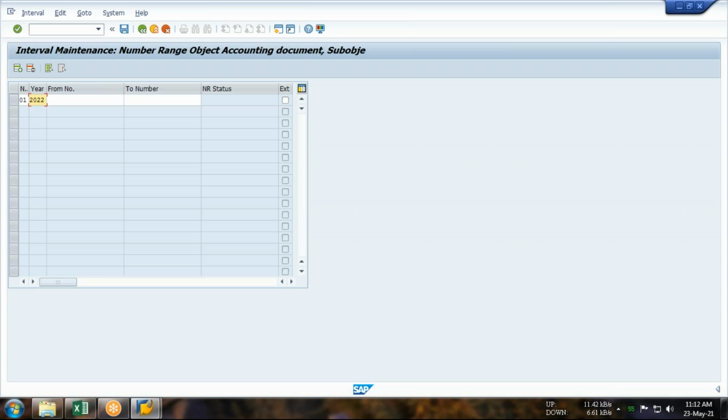Guys, we are in the 21-22 financial year, so you have to select the last year of the financial year. Right now we are in 21-22, so you have to select 2022. If you want to define 01, you should start with 1 followed by six 0s or seven 0s. I'm maintaining six 0s: 1 followed by 1, 2, 3, 4, 5, 6, and the upper limit is six 9s.